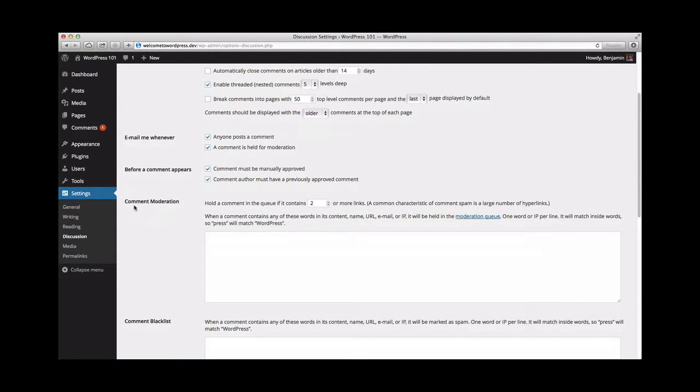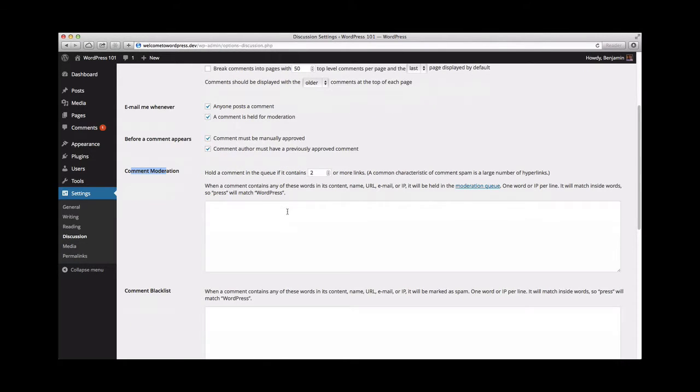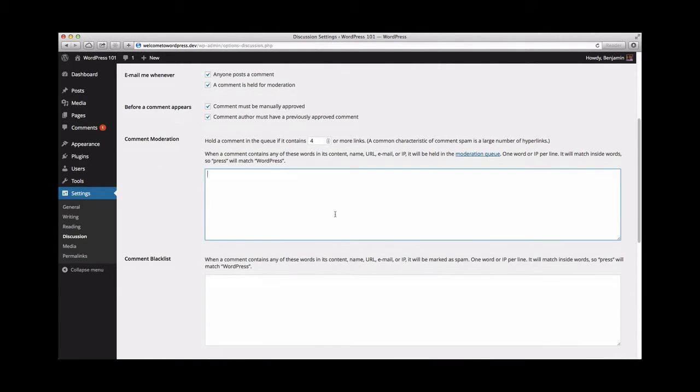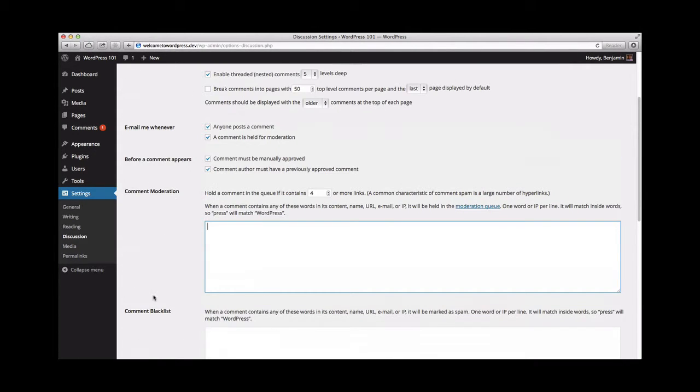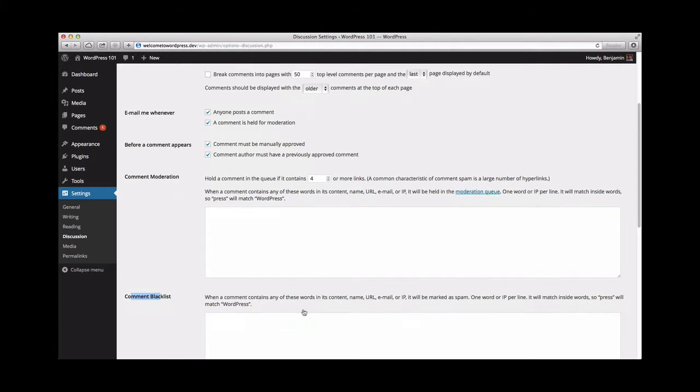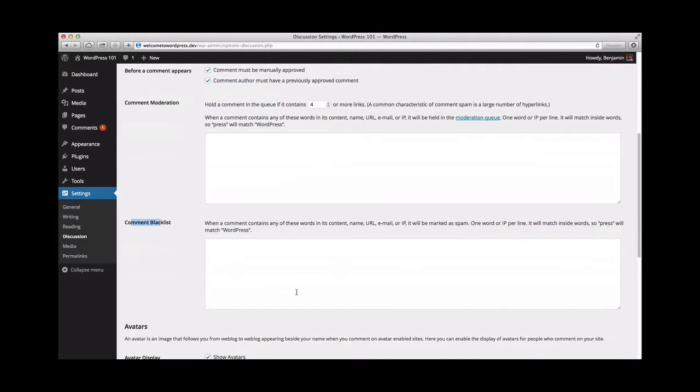In the comment moderation area, you can customize how a comment is held based on the number of links. And in this box, you can also choose words, names, URLs, emails, and even IP addresses to filter comments in the moderation queue. Both this section and the comment blacklist section are great for helping defend your blog against spam comments.